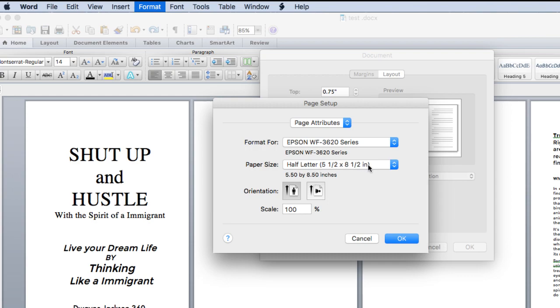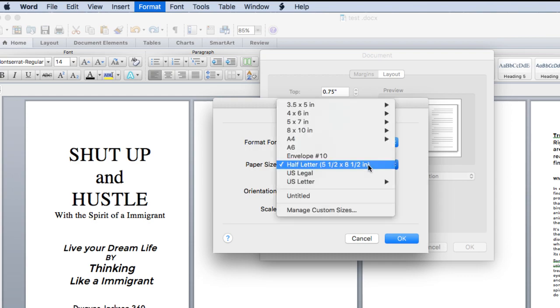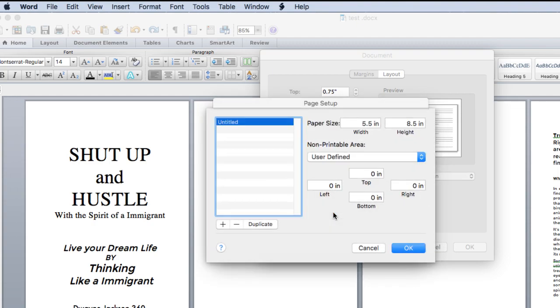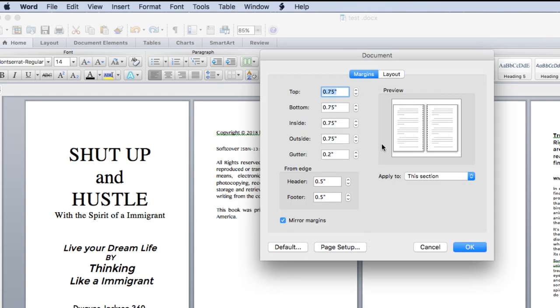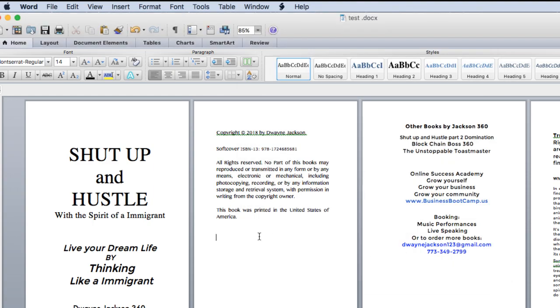You would just change the paper size. You will come in here and choose Manage Custom Sizes, and you can just type in 5.5 by 8.5. That's how you do that. Then it's going to adjust the entire book for that size. This also shows the margins for the entire page. Right now it says this section, but whatever I do, I pretty much do it for the entire document. I don't just do it for sections. I do it for the whole document.